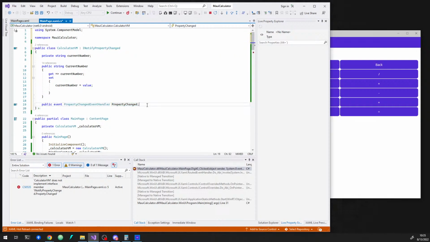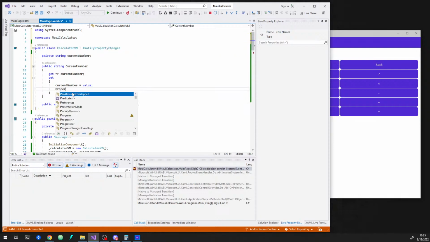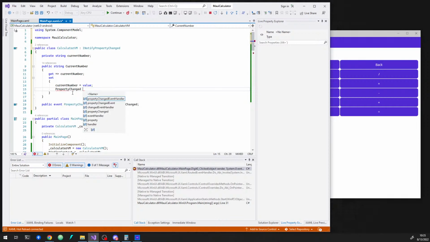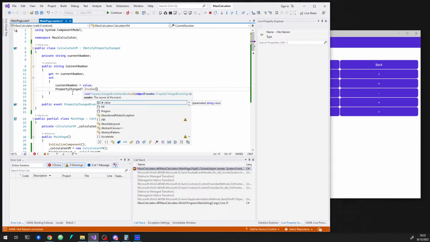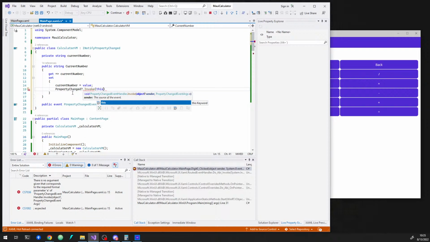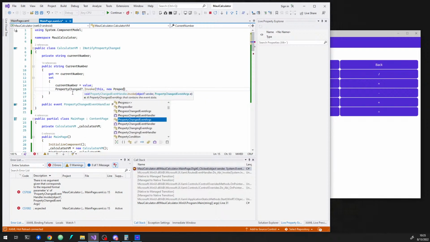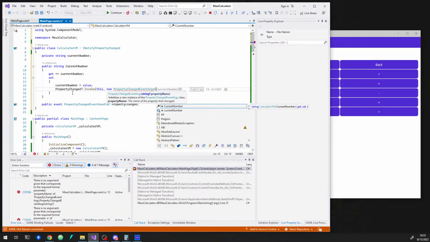Has this event called PropertyChanged. PropertyChanged.Invoke. And then we give it the sender, which is this. It's the object we're in, the calculator VM. And then a new PropertyChangedEventArgs, and then we give it the name of the property.